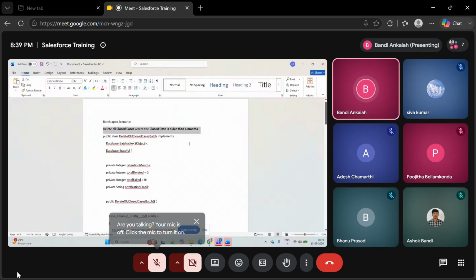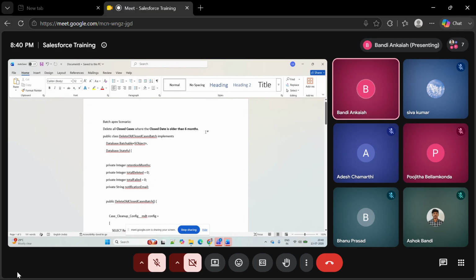If somebody asks whether you implemented batch Apex or not, say yes, I implemented it. Can you explain your scenario? We have multiple cases registered within Salesforce. The cases older than 6 months are not required for the business. That is where I implemented batch Apex. After deleting the case records older than 6 months, the batch sends one acknowledgement email to the respective business POC, the point of contact, who needs this information.